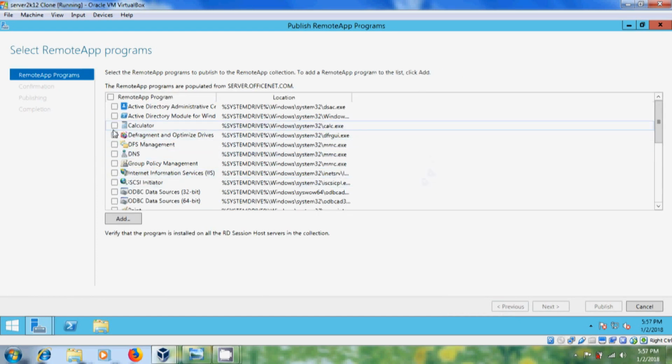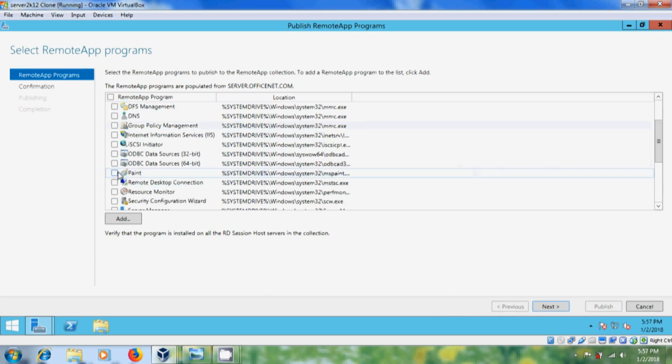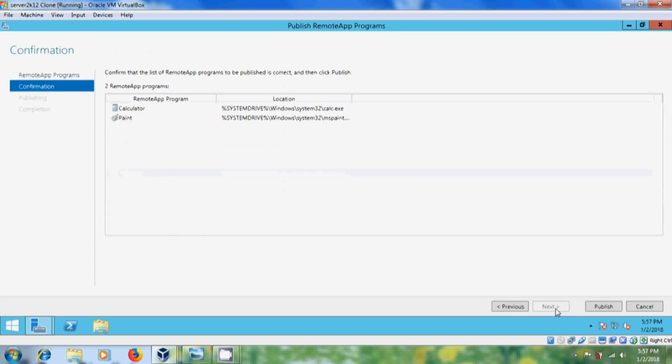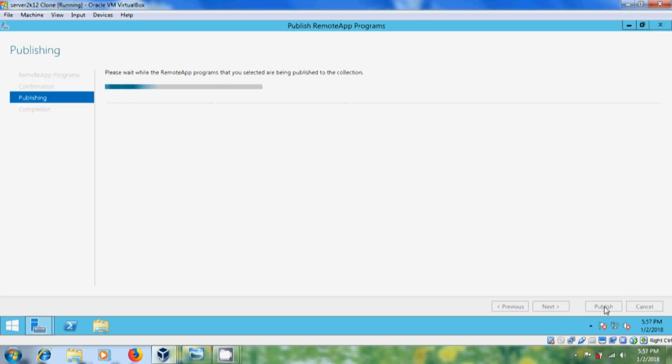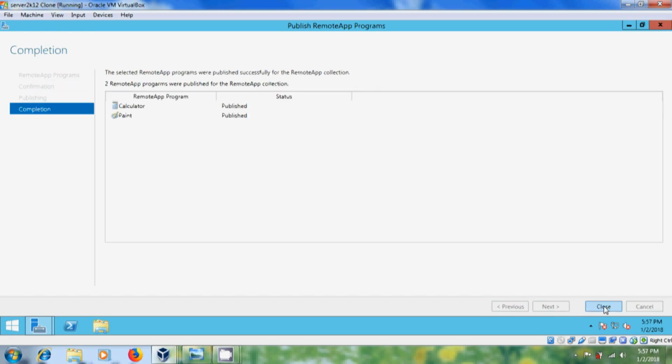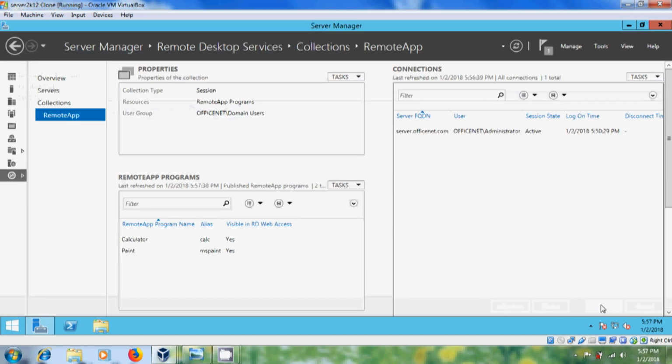And choose the apps. Here I am selecting calculator and paint. After that, click on next, publish. And here it is showing calculator and paint published. Close. And here you can check the status, visible in RD Web Access. Yes.